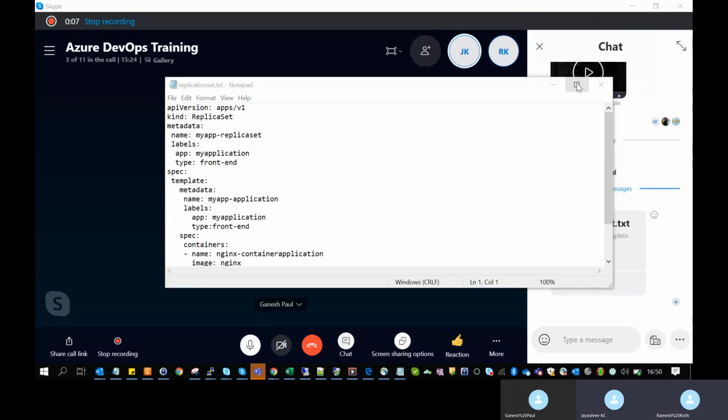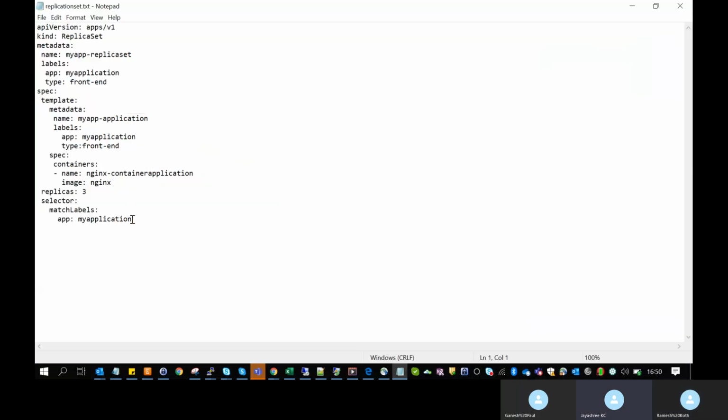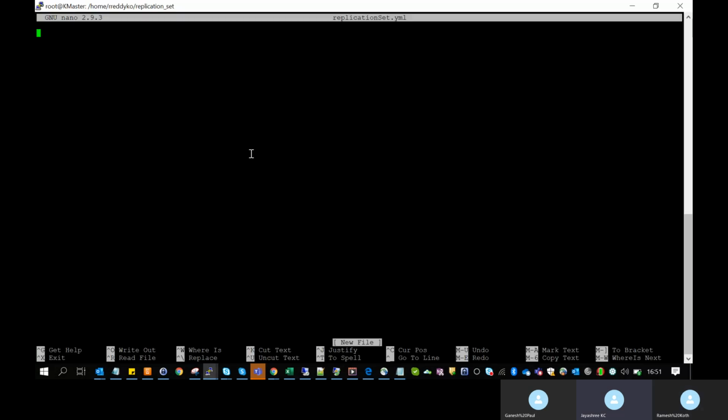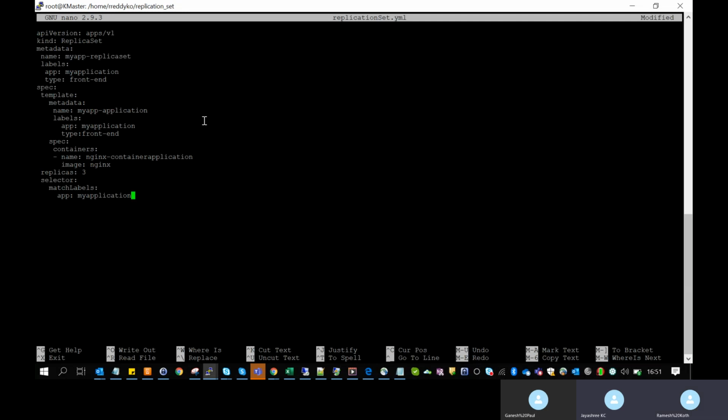Yeah, we have discussed replication sets as the next topic. Let's go ahead and see how to use a replication set using the YAML configuration. Here, the API version, you can give apps/v1. That is the newest way of using the API version. And then the kind here states ReplicaSet. So that's how you differentiate between the YAML files.